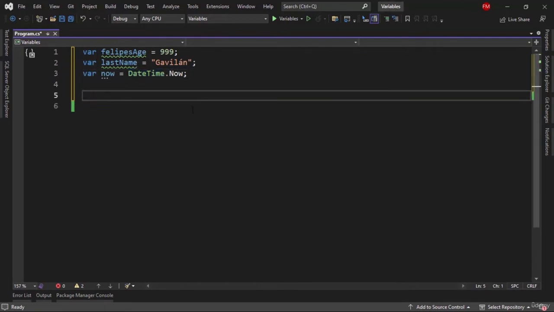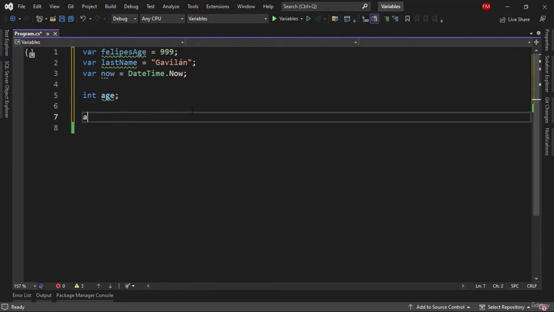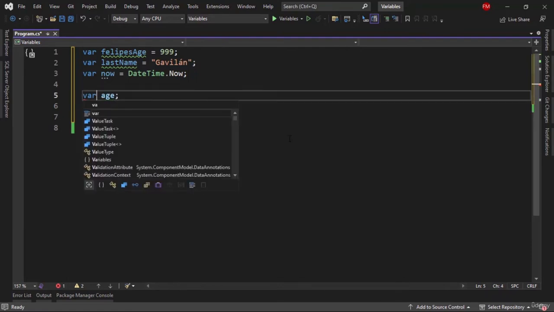For example, I can do the following. I can say int age. As you can see, I'm declaring the age variable, but I'm not initializing it in that same line, and there is no problem with that. Now, something that I can't do is that I can't put here var.